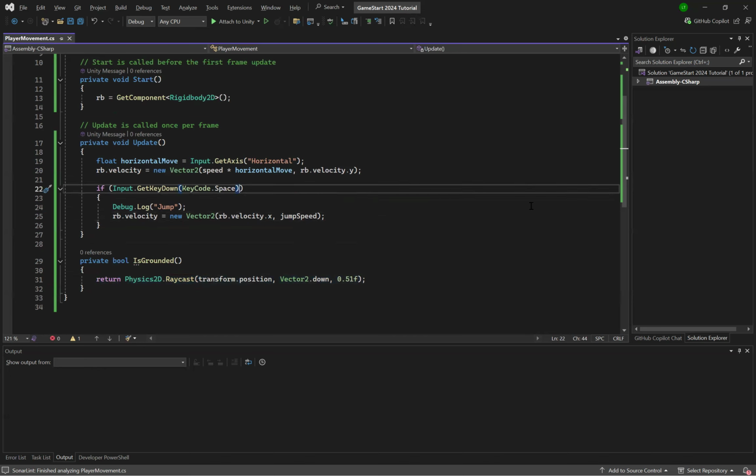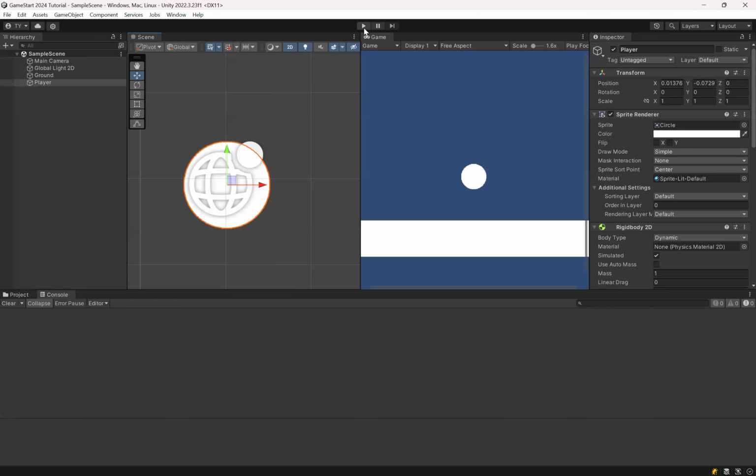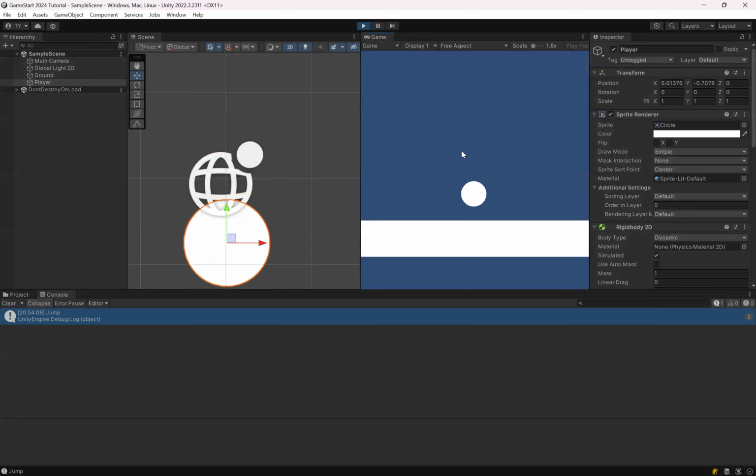So now, ideally what you do is you check if we have received a spacebar input from the player and that the player is currently grounded, we jump. Let's see if this works. Currently, it still doesn't work.